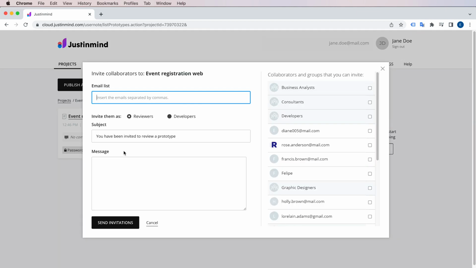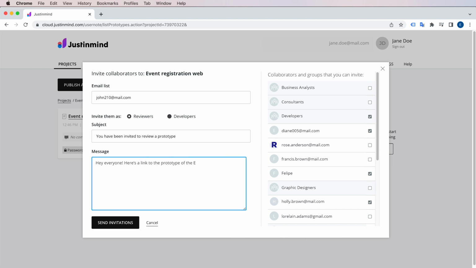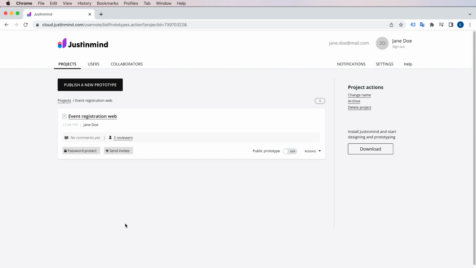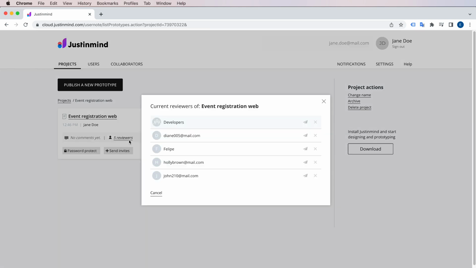Click the Invite Reviewers button and type in reviewers' email addresses, and select them from the list on the right if they're already added in your account. Customize the subject line and invitation message to include any instructions if you'd like, and click Send Invitations to invite your reviewers. You can see which reviewers you've invited under the prototype name, where you can also resend the invitations or revoke reviewers' access to the prototype.